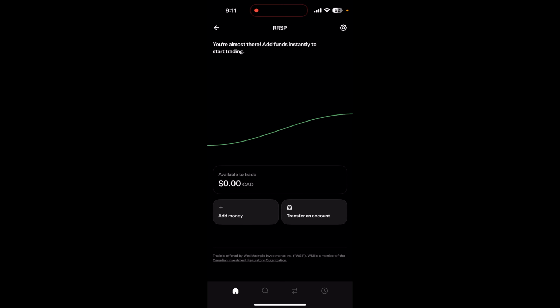One important thing to understand is how RRSP contributions work. When you contribute, you may be able to reduce your taxable income, which can lead to a tax refund depending on your situation. But keep in mind, withdrawals from an RRSP are taxed later on, so this account is best used for long-term retirement savings.